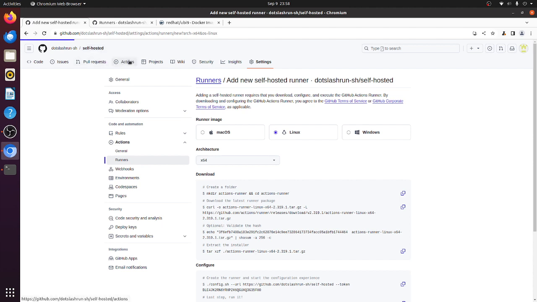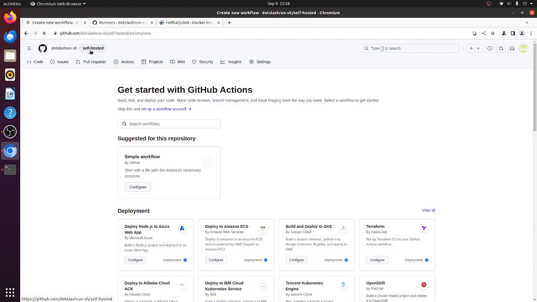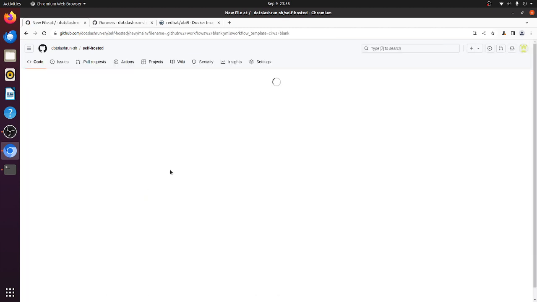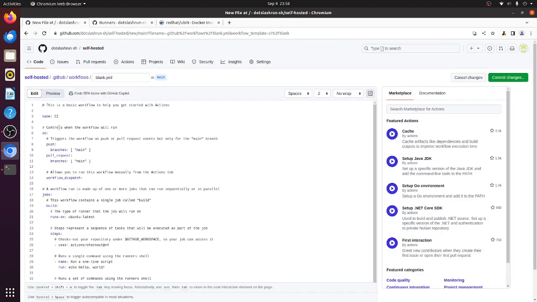Okay. Now let us test this by creating a GitHub Actions workflow. In this repo, currently I don't have any file. Just now I created the repository, right? Let's say a simple workflow that I wanted to do. Yeah, it is giving a sample workflow. Let's change this name to RedHat test.